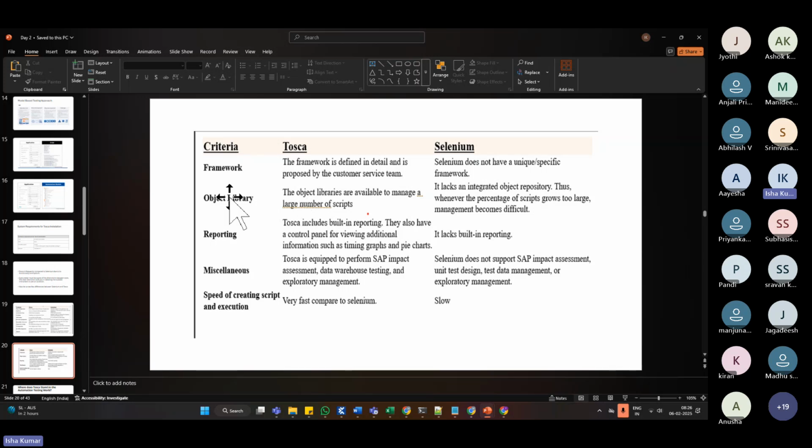Framework, again, there is no need. Before I talk about this framework, we have another big picture of what a framework is. In general terms, you know what a framework is. For Tosca, there is no separate framework. You just have to use the inbuilt framework that is already there.